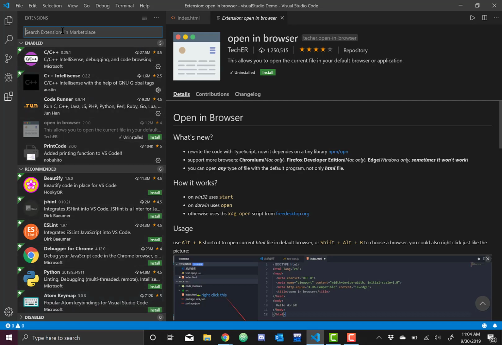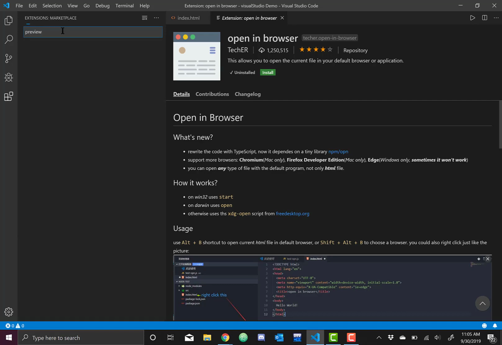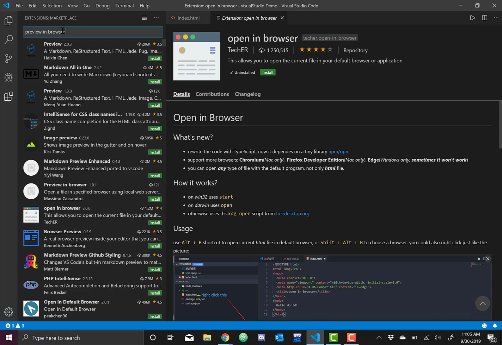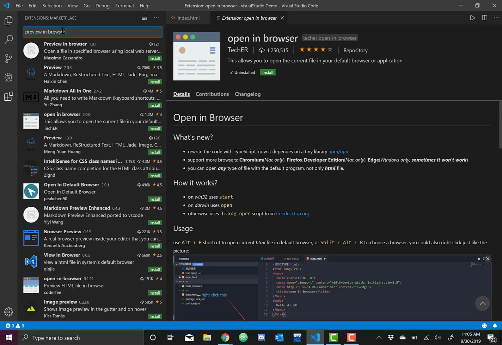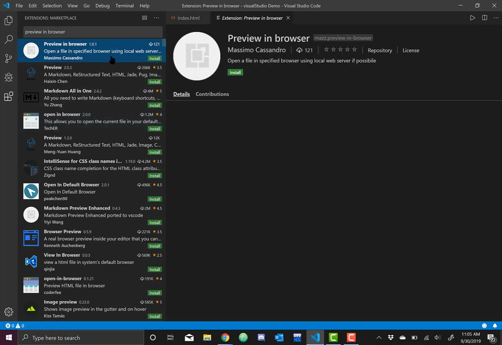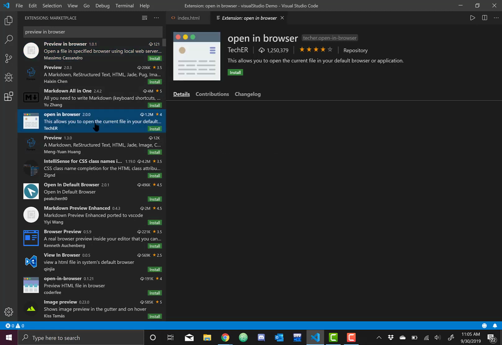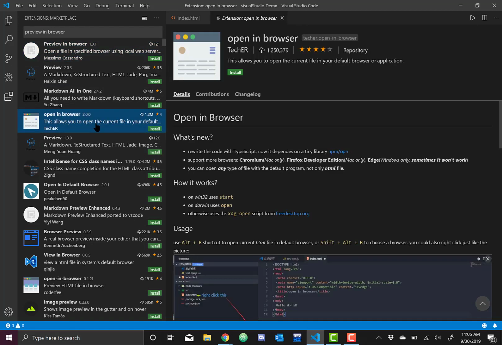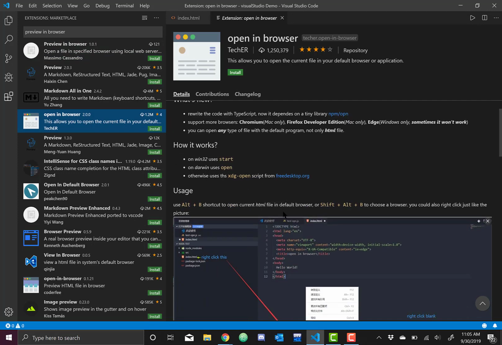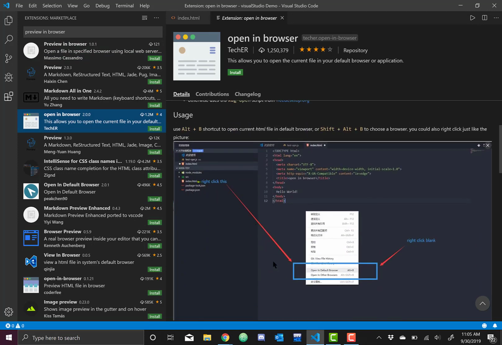So if I wanted to find one, I could do a search up here. I'm going to do preview in browser because Visual Studio Code doesn't come inherent with one. And then I have the option, there's lots of different packages. So these are just open source packages that other people have written for Visual Studio Code. And so I can click on these and I'll get more information about how to use that package. Here's the one, this is the one I like. And it shows me how to use it. It tells me more information about it and so forth.